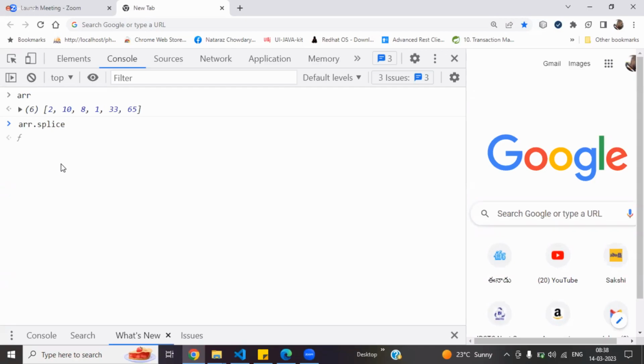Okay. Shall we take one simple requirement? My question is very simple. 10 and 8 are there, right? In between, I want to keep 9. So my output is what? 2, 10, 9, 8. That is my output. Remaining all are the same. 1, 3, 3, 6, 5. My question is, I want to keep 9 in between 10 and 8. So my final output is like 9 elements: 2, 10, 9, 8, 1, 3, 3, 6, 5.